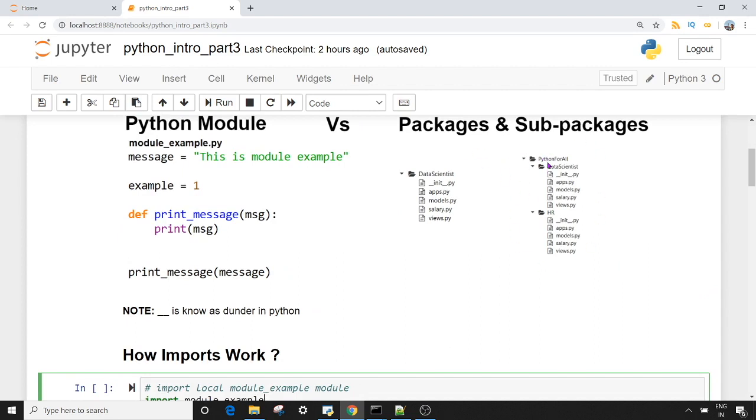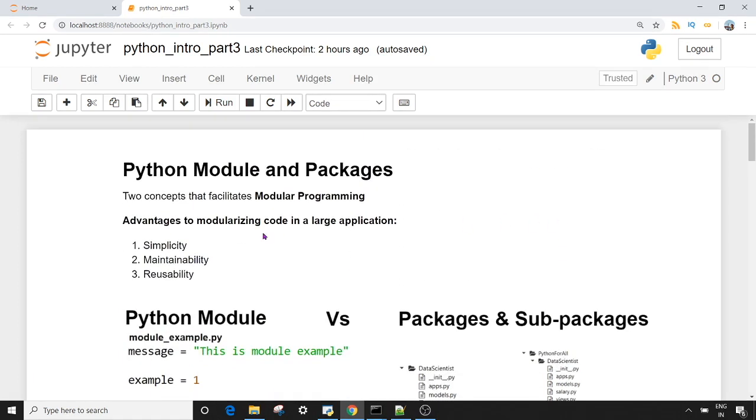As you can see, I have a huge application to develop known as Python for All. What I have done is I have divided my Python for All application into smaller subsections or smaller modules like data scientist and HR. The advantages of modularizing my code are simplicity, maintainability, and reusability.